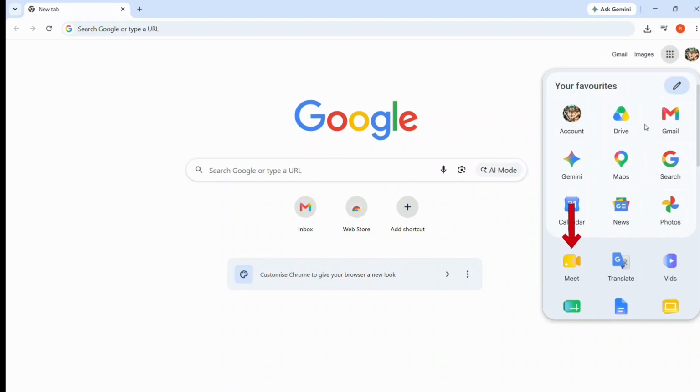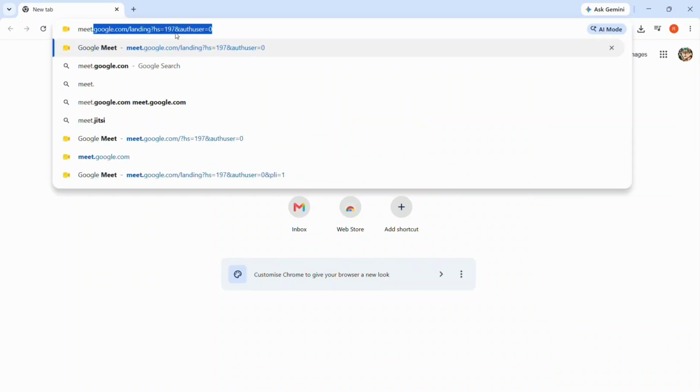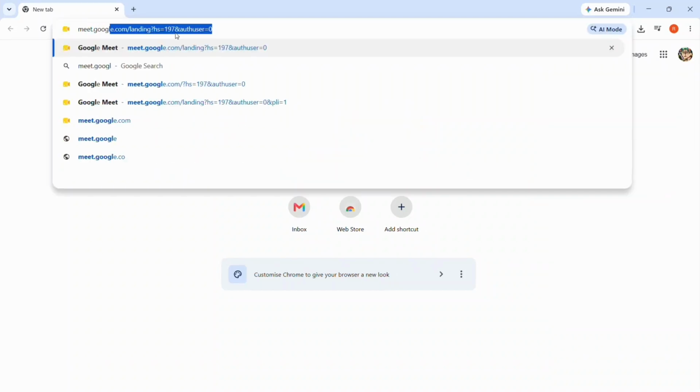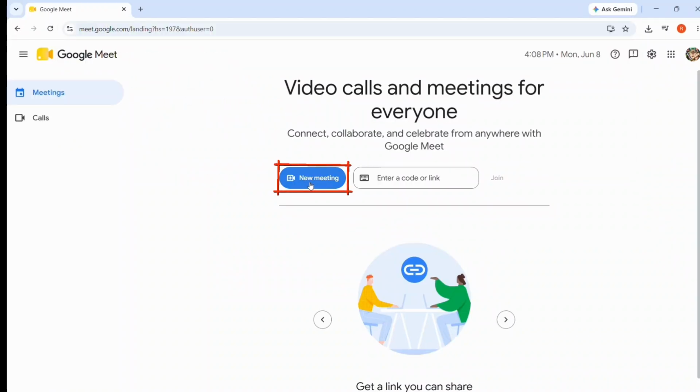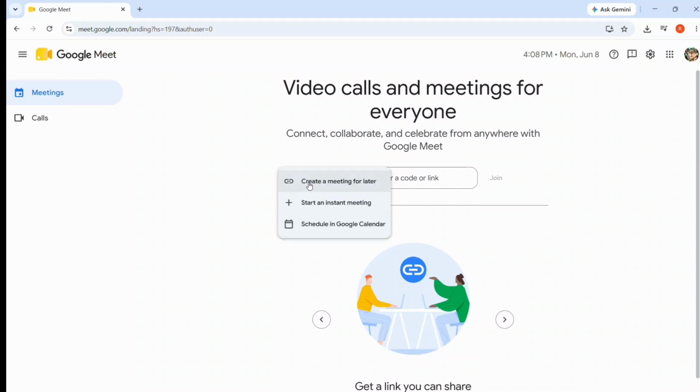This will open the Google Meet website. Alternatively, you can directly go to meet.google.com in your browser. Once the home page loads, you will see the New Meeting button. Click on it, and you'll get three options. You can create a meeting for later, start an instant meeting, or schedule one using Google Calendar.